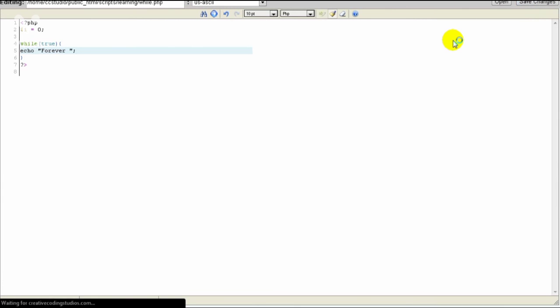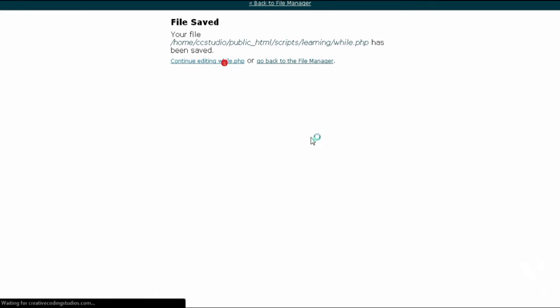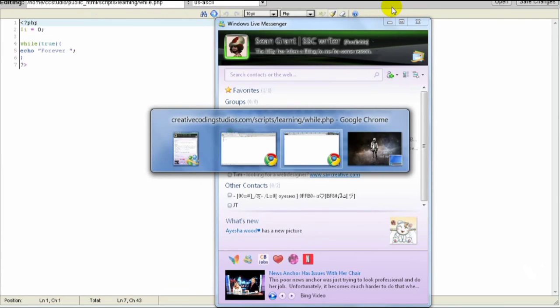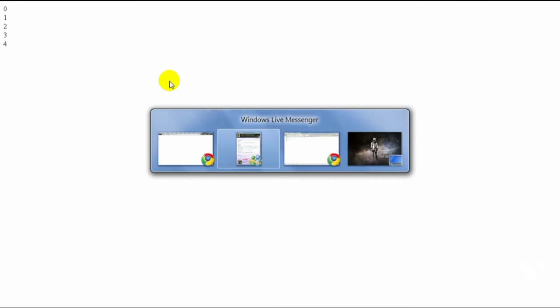Let's take a look at that. And it will keep on printing while it's loading. This page will never be done loading. Yeah, that's bad, because our script is still executing. Oh my. We'll just stop that. Okay.